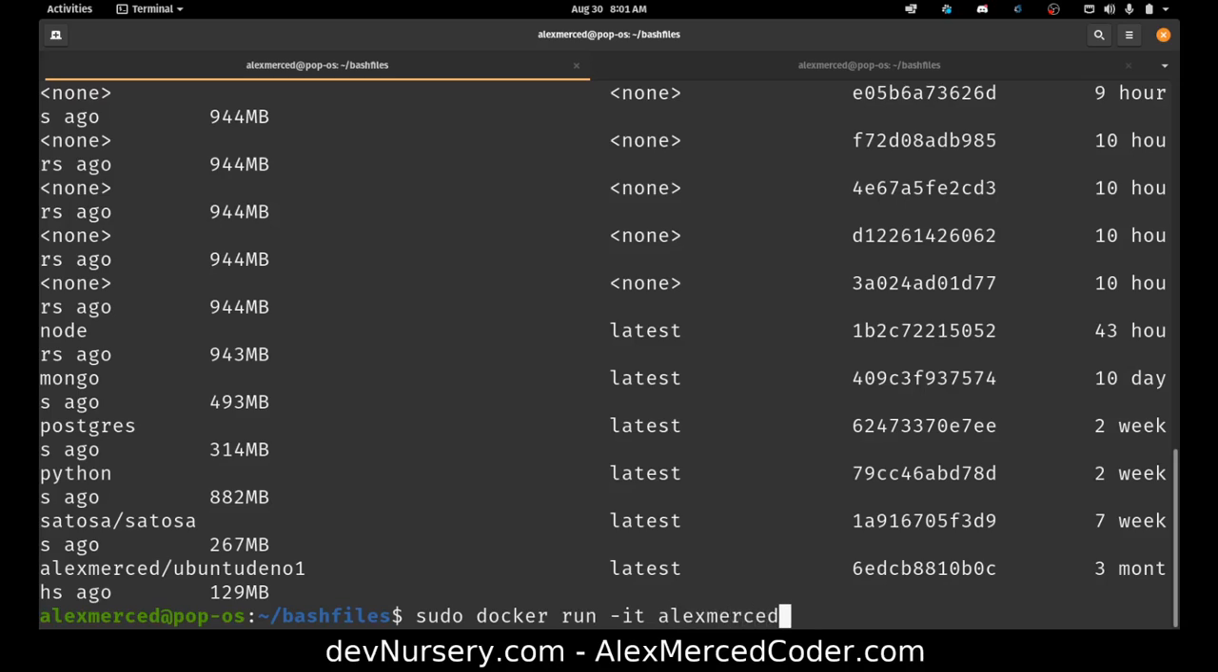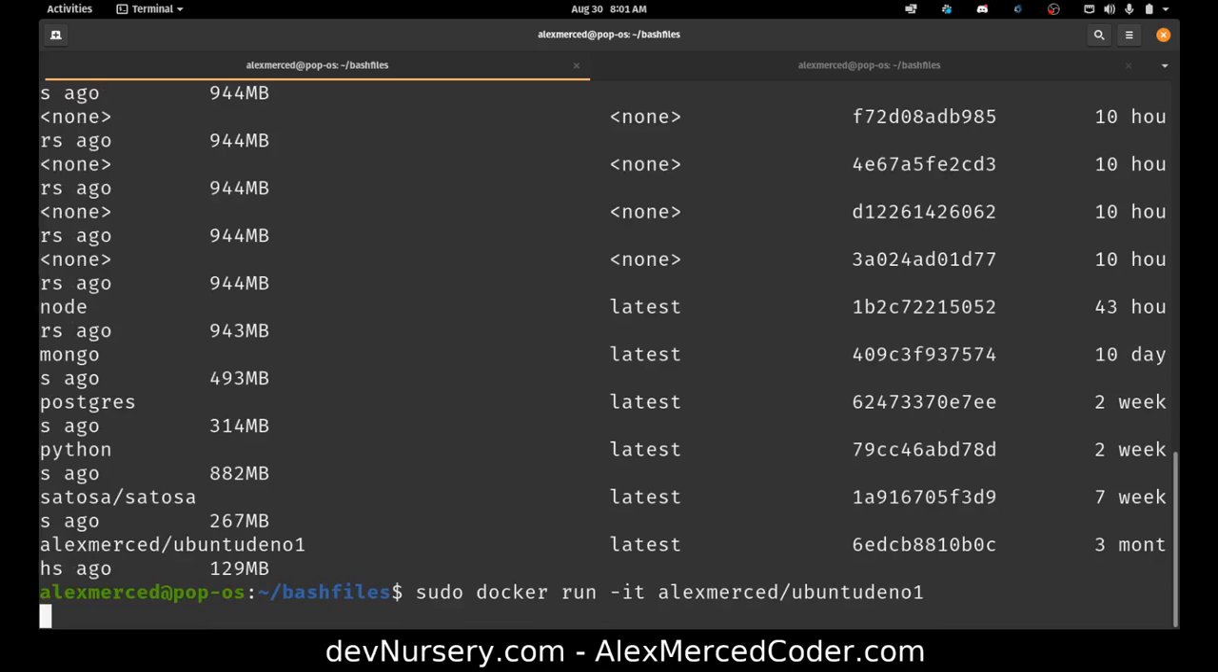Alex Merced/ubuntu-deno1. So it's going to take a second. It's going to start up the container. And see, now I'm inside the container. I'm still using bash, but inside the container.